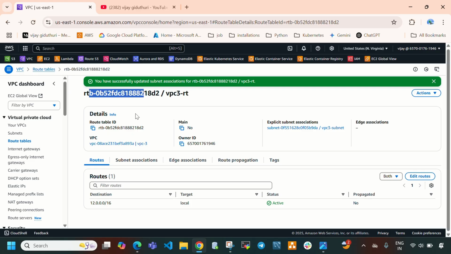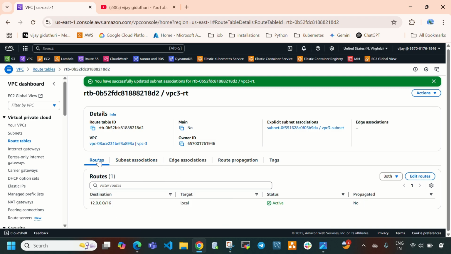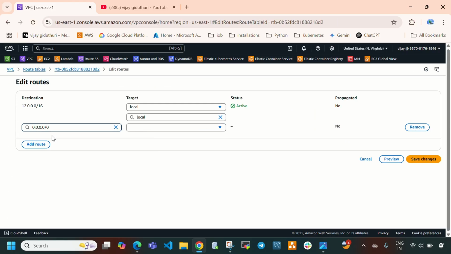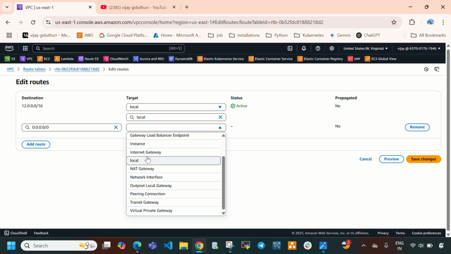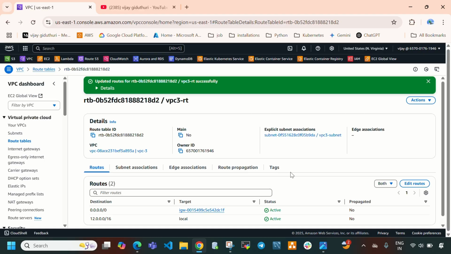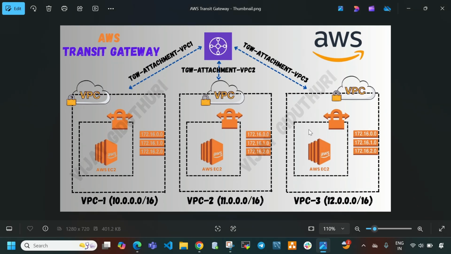Okay, so now we need to update routes. If you select your subnet association, you can see our subnet is associated with this route table. So now we need to update routes. Select your routes and edit routes, add routes, and here you need to provide 0.0.0.0/0, and through the internet gateway we're going to provide internet access. So select internet gateway and provide this internet gateway VPC3-IGW and select save changes. So now we have provided the internet gateway access for this route table. Okay, so up to now we created 3 different VPCs, and we created subnets, internet gateways, route tables and everything.